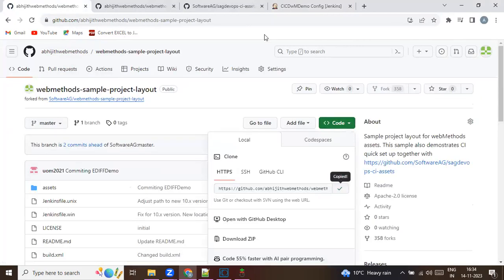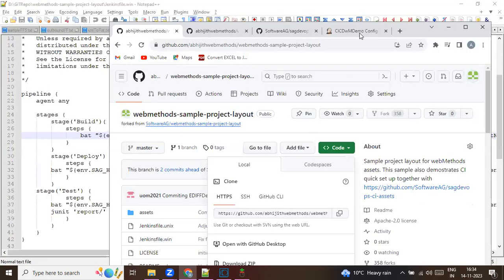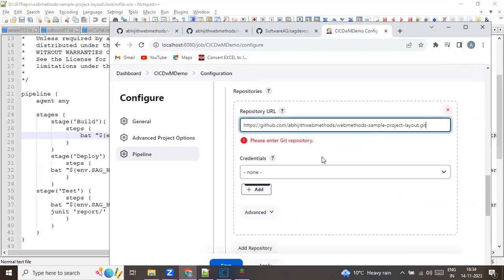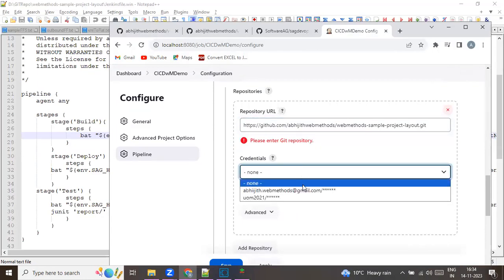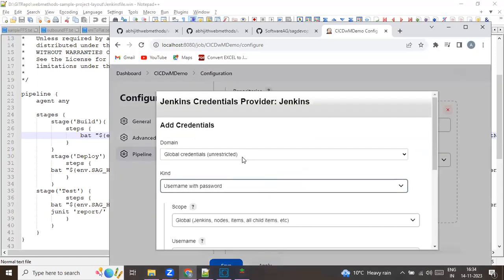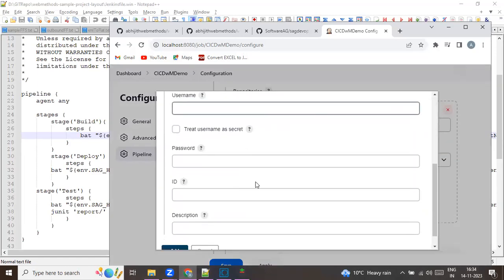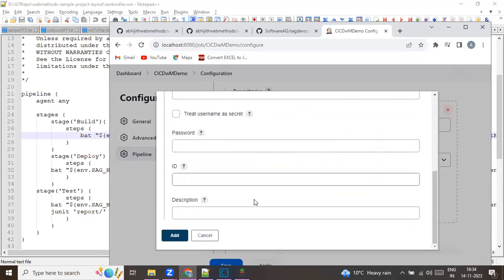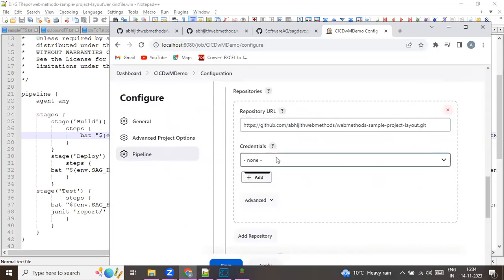Copy this thing. Back to your Jenkins. See, and I can create the credentials. I have already created the credentials. If you wanted to create new, just click on add, and then you can check where you want it to create the credentials and how you need to place it here. So I've already created the credentials using that.